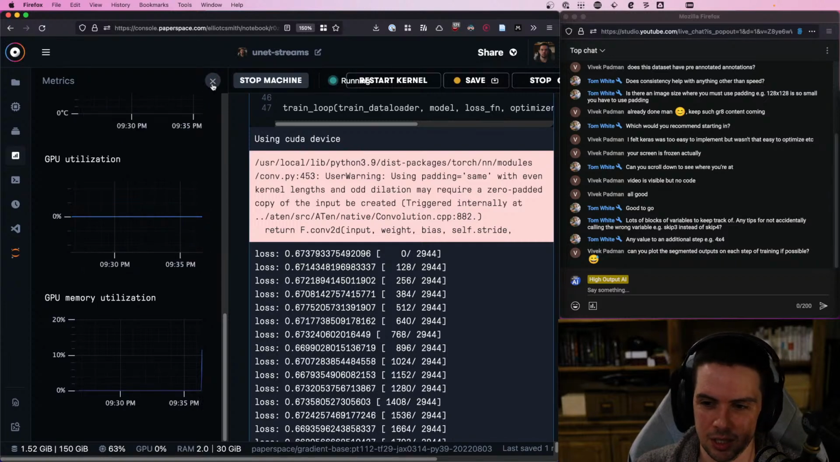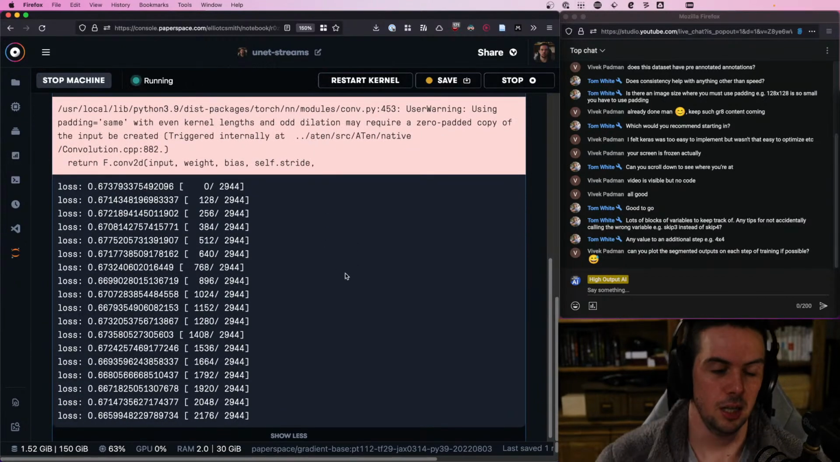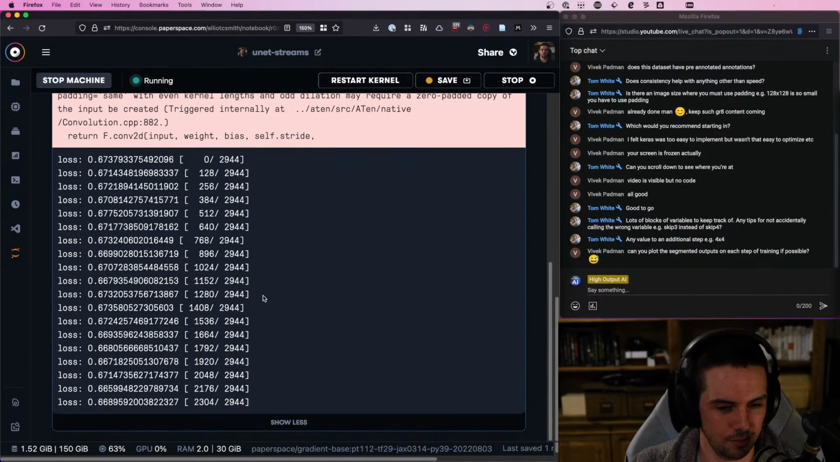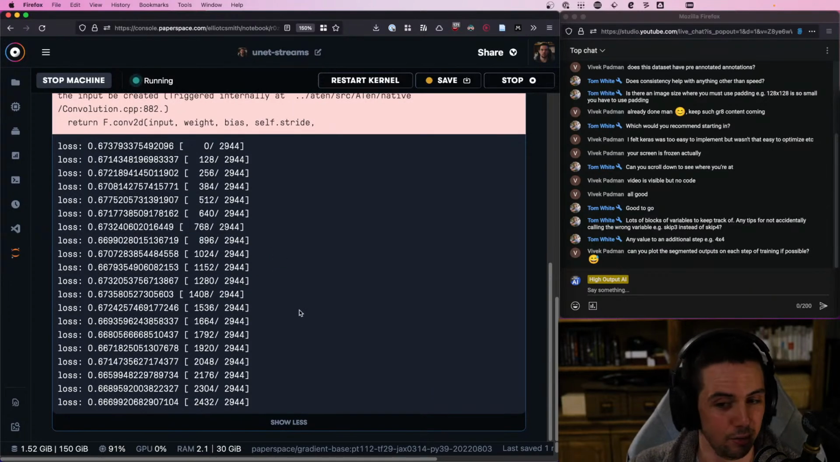Can you plot the segmented outputs on each step of training if possible? Absolutely. That is actually what I was going to do next. So we'll start to make some raw code changes, and you can expect a lot more syntax errors from this point onwards because I have not prepped, but you're seeing this fresh.